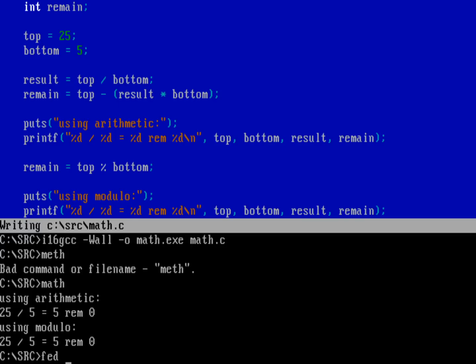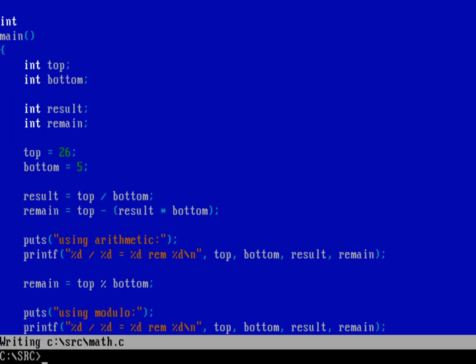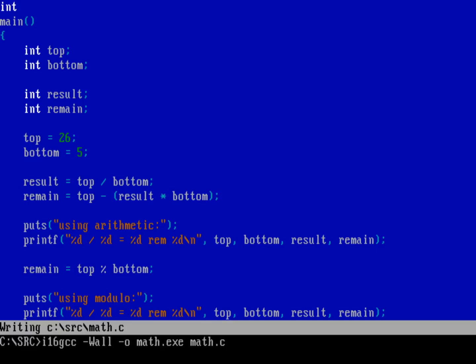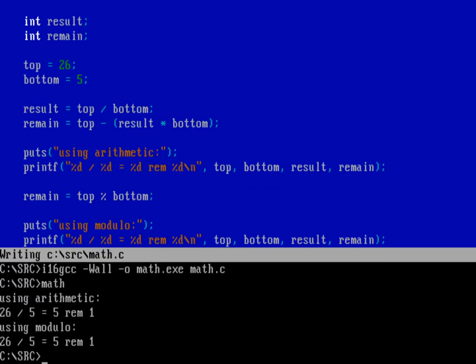Now, if I do other values in there, so 26 divided by 0, always test your programs. 26 divided by, sorry, not by 0, 26 divided by 5 should give you 5 with a remainder of 1. Save and quit. There we go. And then 26 divided by 5 is 5 with a remainder of 1. Right? So there you go. That's the correct way to do that.